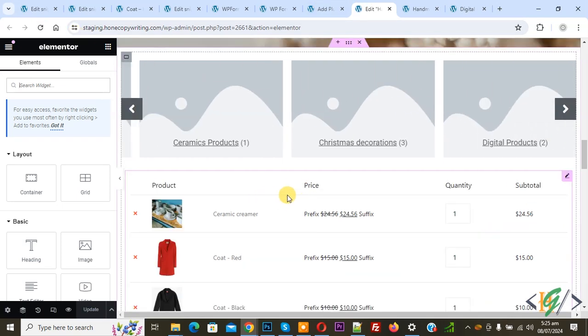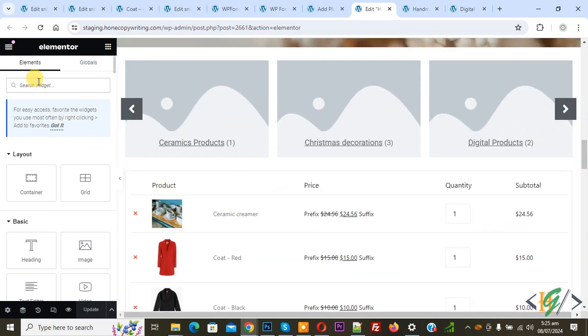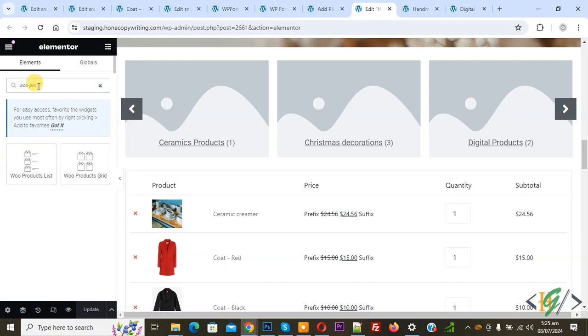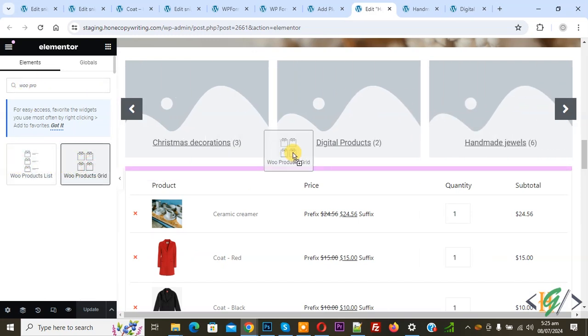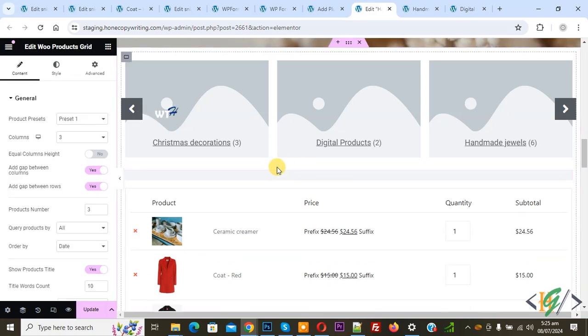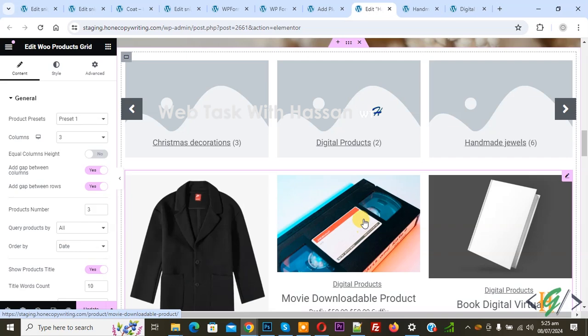So we are in Elementor page now, and then you see search widget. So right here Woo product, and then you see Woo product grid. So drag and drop here. You can add this widget in any home page or any page according to your requirement. And then you see widget is added.